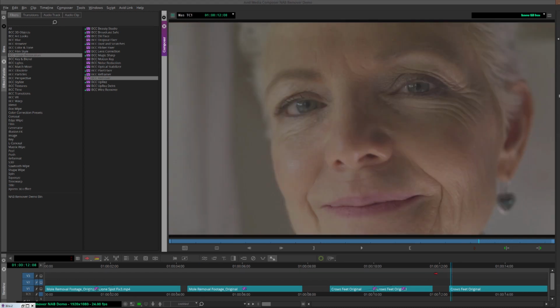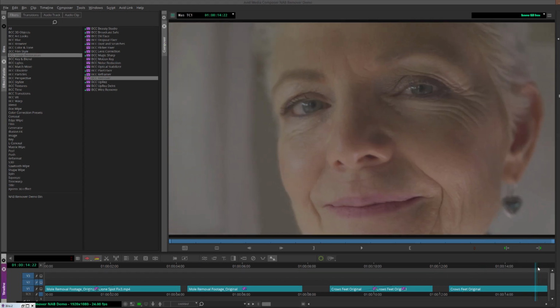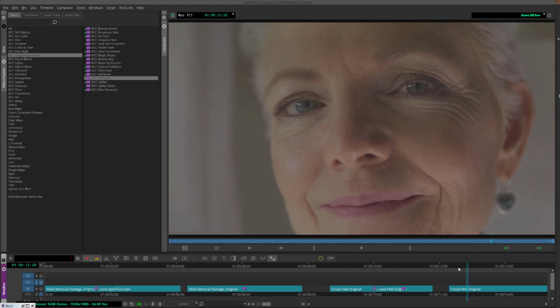But what if I have a bigger area that I need to clean up? Take, for example, our actress here. She has these deep lines around her eyes. What if I wanted to smooth those out? Well, Remover can make short work of that too.